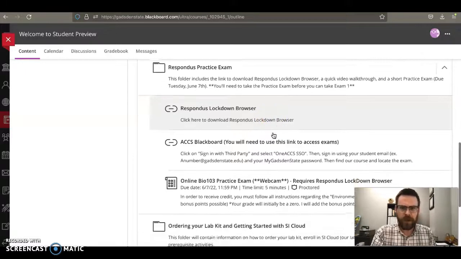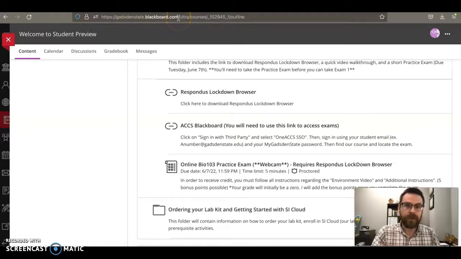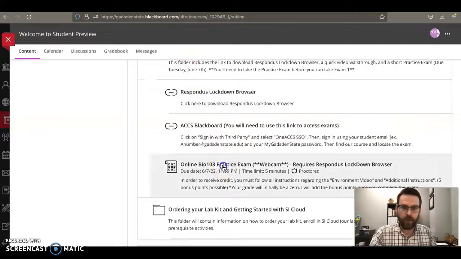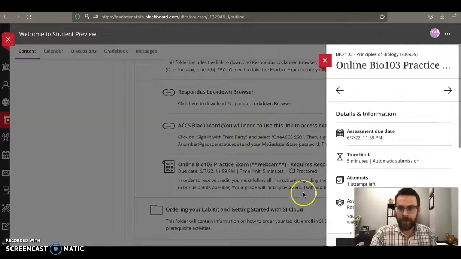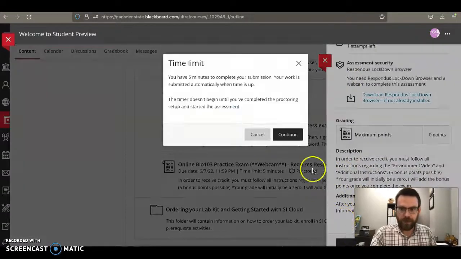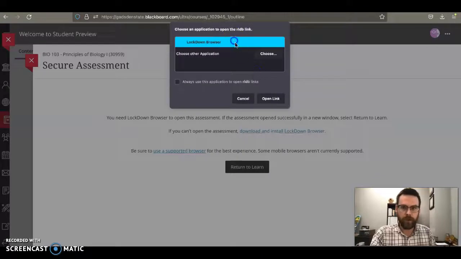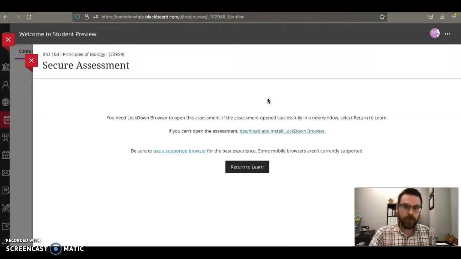If you clicked on the exam and tried to take it right now, I want you to notice at the very top that we are in Gadsden State's Blackboard. For some reason, Respondus doesn't like to play nice with Gadsden State's Blackboard. If you try to open up that test, it's going to look like everything's okay. You're going to click Start Attempt. It's going to tell you everything is normal. You're going to choose Lockdown Browser. And then when you try to take it, here's where the hiccup is going to happen.